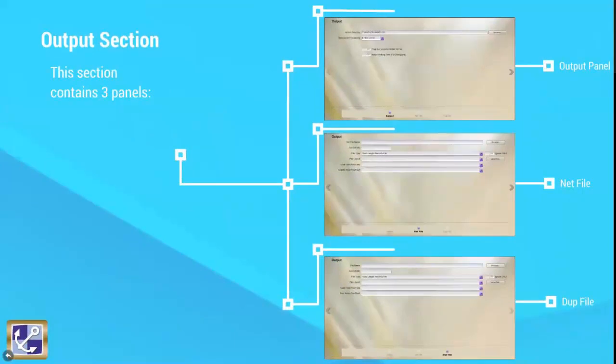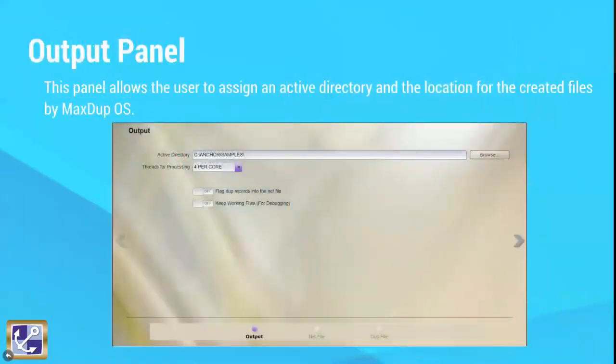The output section is exactly what it sounds like. This is where we allow you to customize information on your output. It has 3 panels: the output panel, the net file panel, and the dupe file panel. First, let me show you the output panel. The output panel is pretty simple. All you're doing here is assigning an active working directory. This is where all your reports would go, and any files that get produced with the MaxDup OS program.